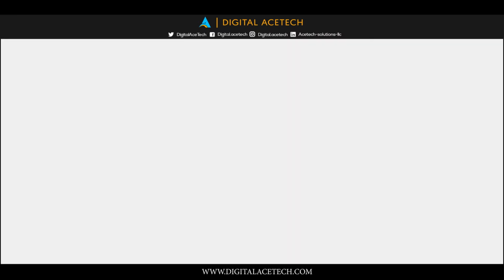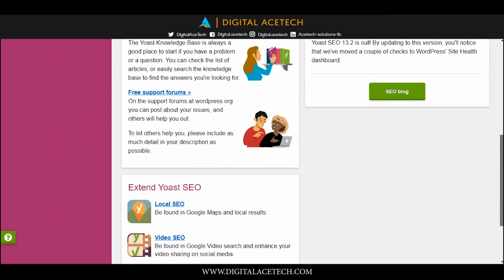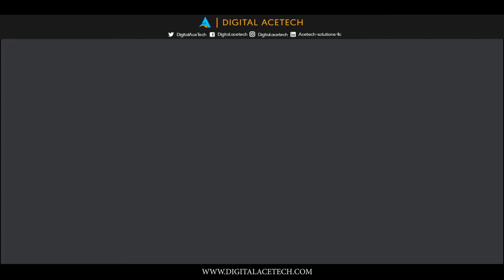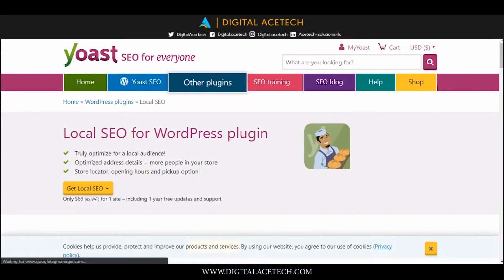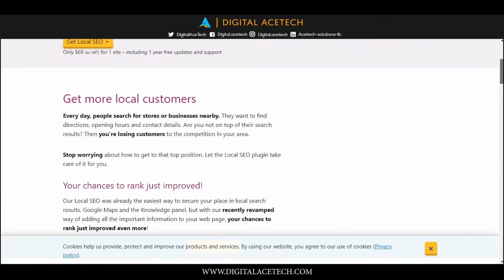Now, coming back to our homepage, let's just see what happens if we want to extend our Yoast SEO. Now, we clicked on the local SEO plugin, and we're going to see what benefits it offers. A really good thing about the trainings or the plugins that Yoast SEO is offering is that it allows you to know what you're going to be jumping into before you start any training or before you install any form of plugin.